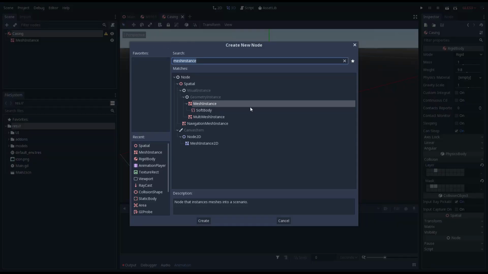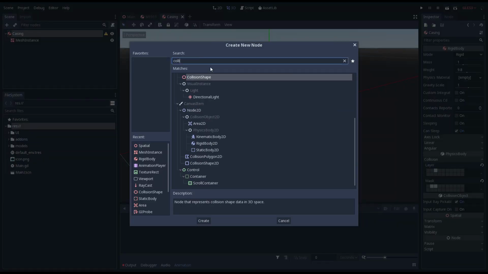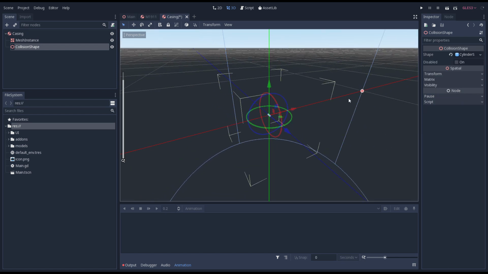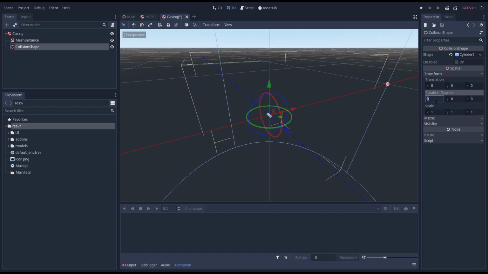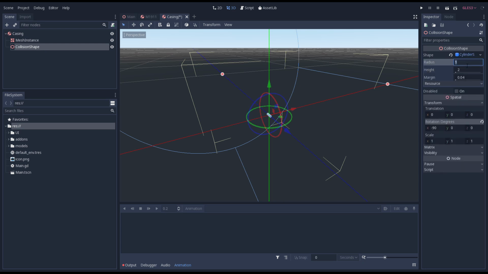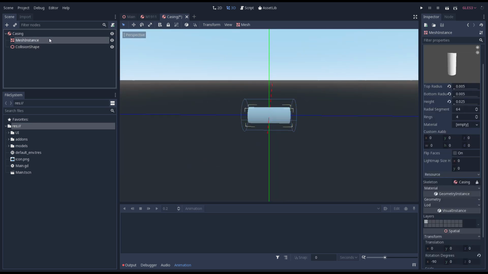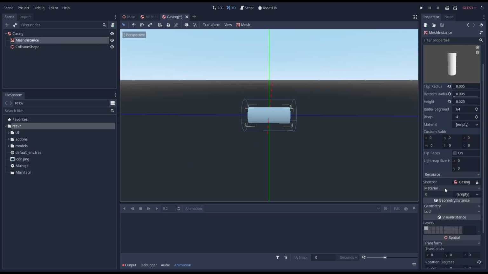Switching back to our casing scene, our next step is to add a collision shape. We'll add a cylinder shape here. We need to rotate it to match the orientation of our casing. Now we'll start sizing it. Note here that the collision shape only has a precision in centimeters. We can't make our shape fit our casing exactly, but seeing it's such a tiny object, it's not really a problem. We do want to give our casing a little color.